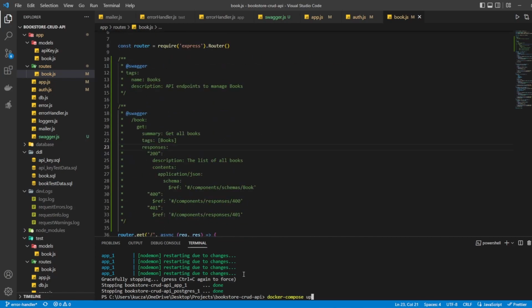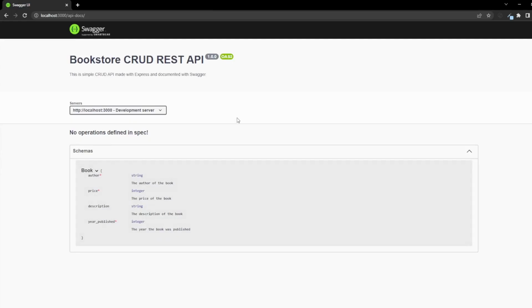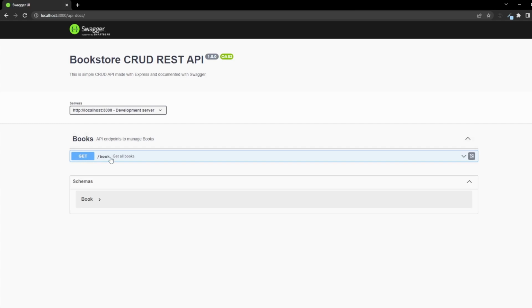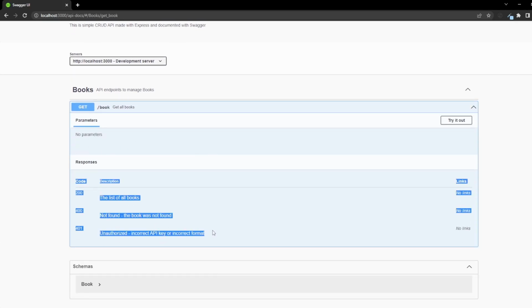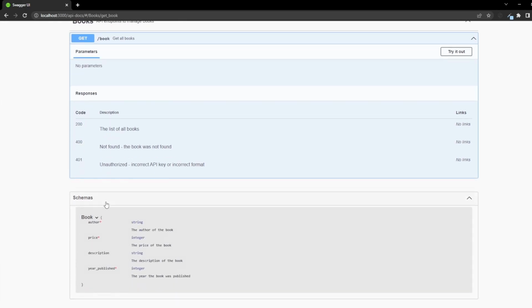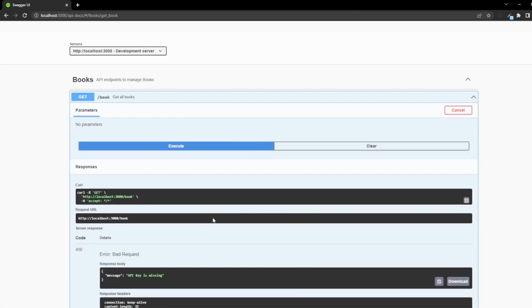Okay, so let's currently start our application. Let's see how it goes. Okay, application is up and running. I will just refresh this part now. And here we can see the get part. So essentially here we can see our responses, the book schema we already defined. So let's currently try to hit execute.